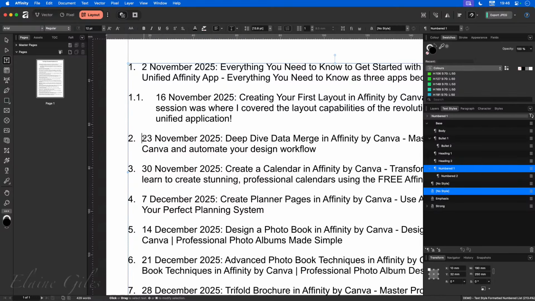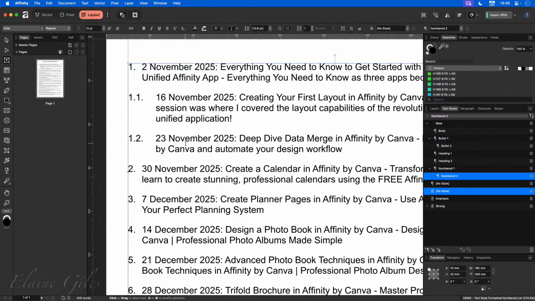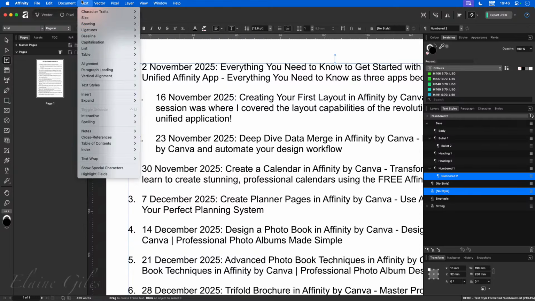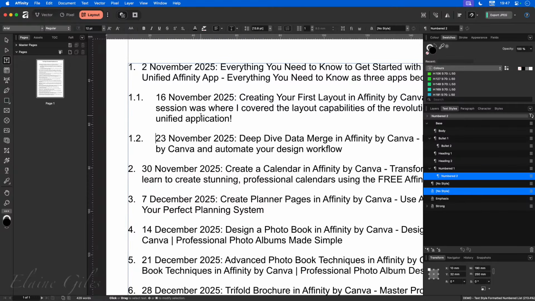Now, we do know that if we go to the text and down to list, we can increase the levels. That one changes it to numbered 2. But if I wanted that to be numbered 3, and I go back to the list and I increase the level, that's not what I'm seeing. That is not what I'm getting at all. So that doesn't work too well, does it? This is the best thing you can do with that.